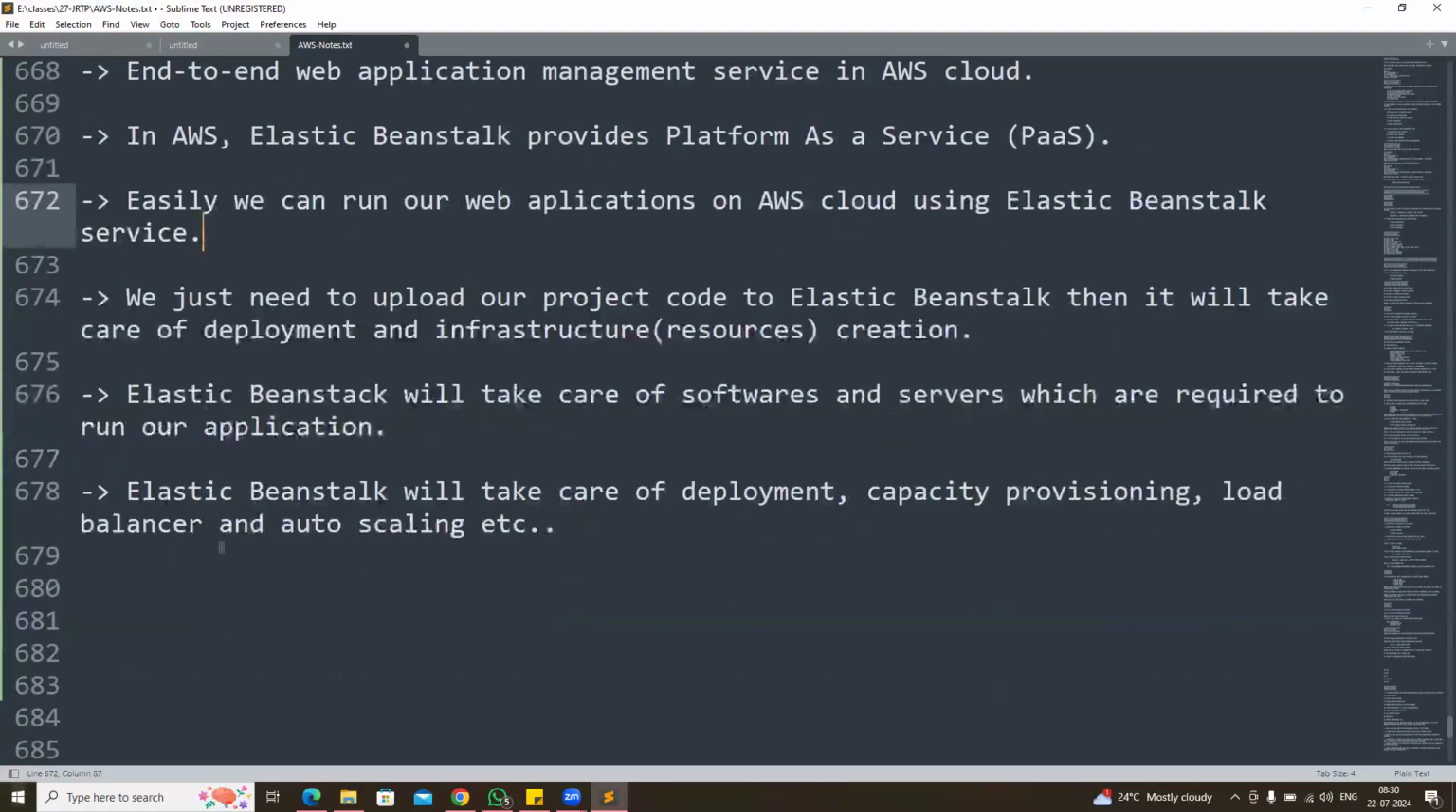We just need to upload our project code to Beanstalk. Then it will take care of deployment and infrastructure creation. Beanstalk will take care of the software and servers required to run our application. It will take care of the deployment and all that part. And Elastic Beanstalk will charge for the resources which it has created. So this is one note.